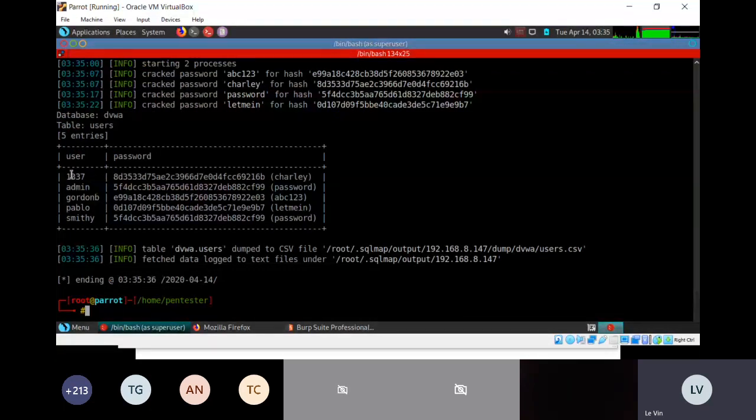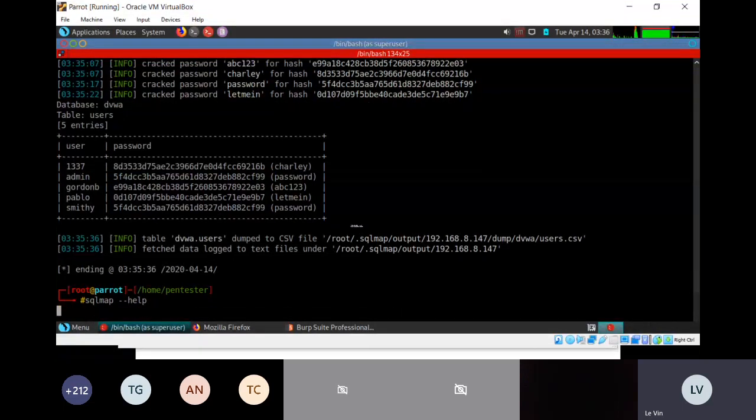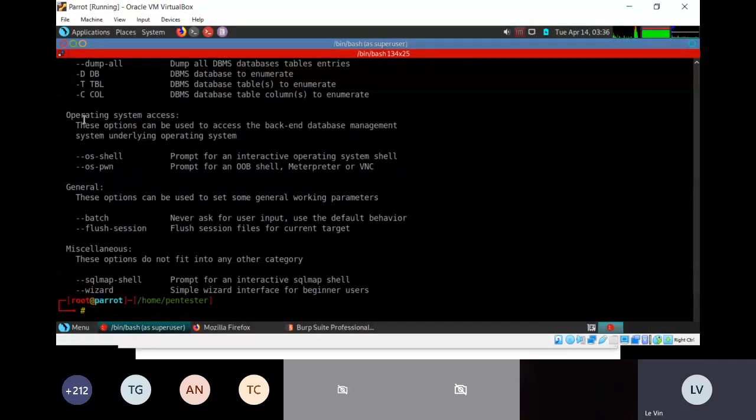So from here, you can see all the users, the password hashes, and also the passwords in clear text. This is how simple it is for us to use this kind of tool to do SQL injection already. So aside from that, what other things can SQL Map do? Of course, if you refer back to the help file just now, we can also see operating system access. We can also have an interactive operating system shell there.